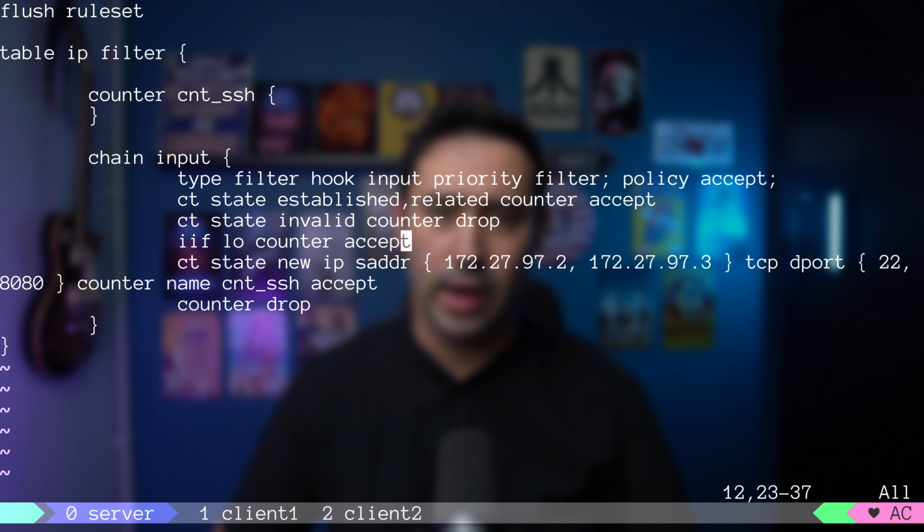Such setup is okay if you have a few IPs or ports to whitelist. However, there is a better way to do it. We can create a named set and reference it in the rule. Let me show you how to do that.